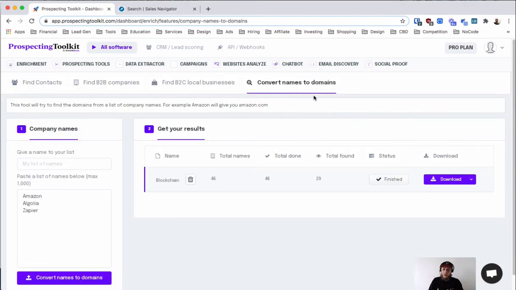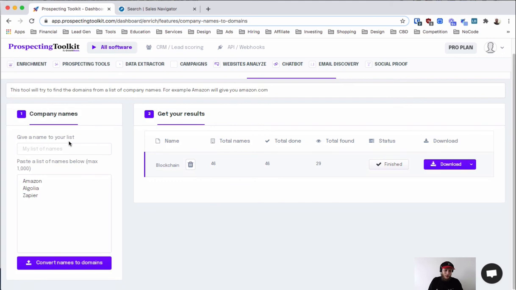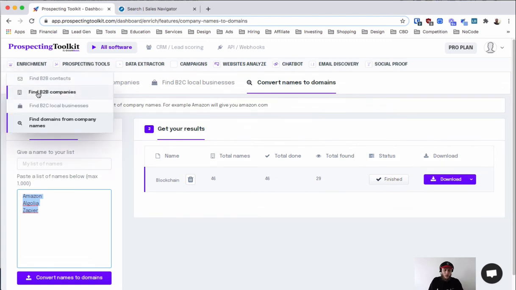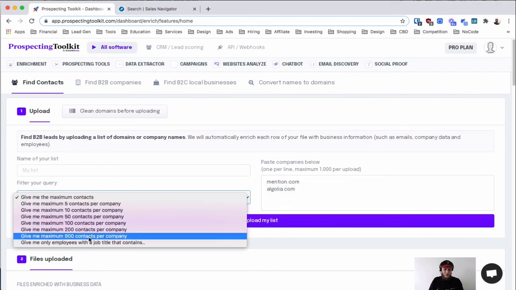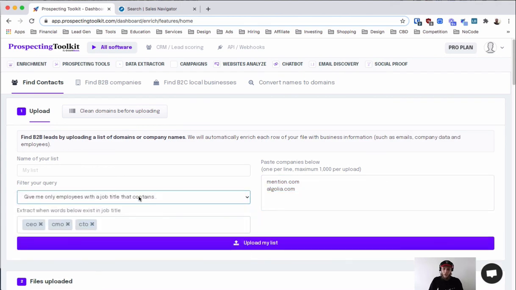And finally, you've got convert names to domains. And this is just a cool little utility that you can use with the Find Contacts tool. So you can make your list. You can type in the names of the companies, and this will go ahead and pop out domain names, which then you can go back over here to Find Contacts, pour those in here, and you are scraping all of their contact data for the exact roles that you're looking to get from our database.